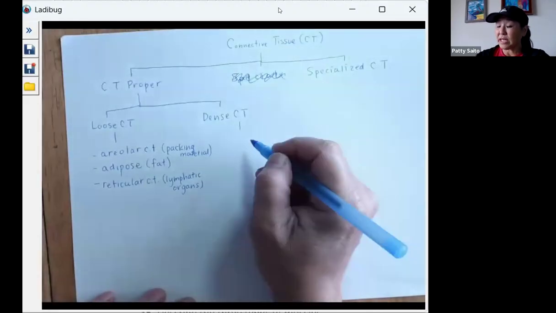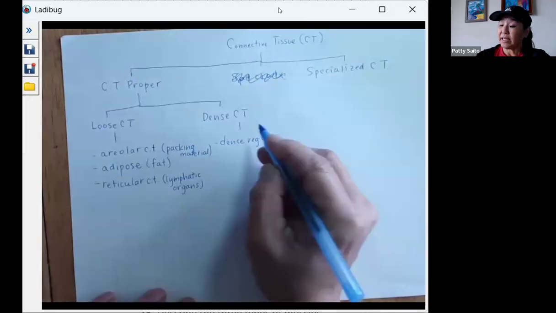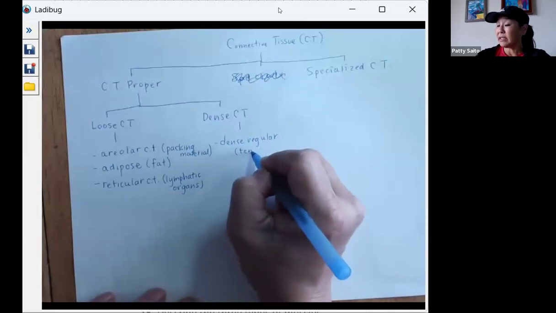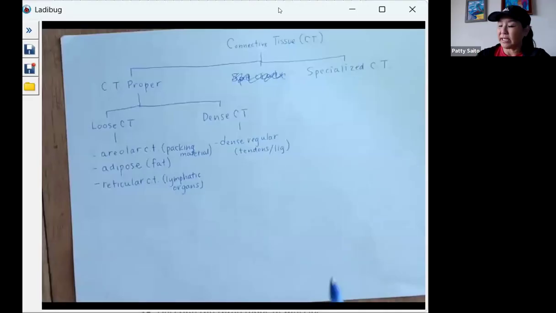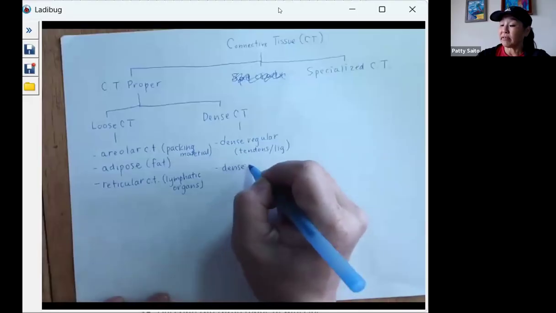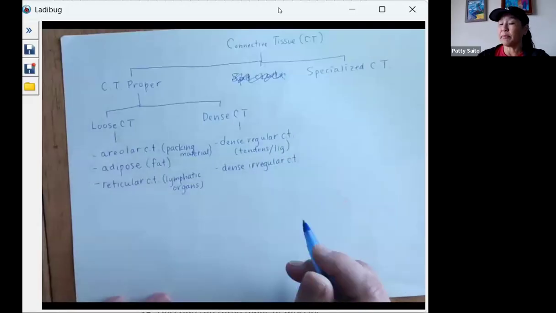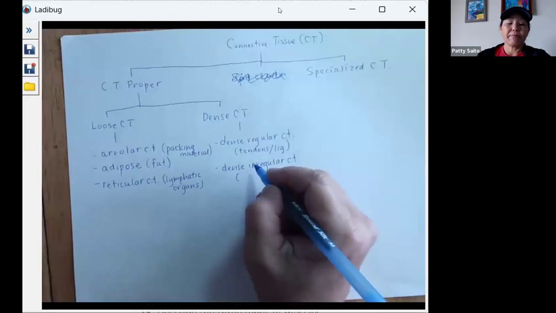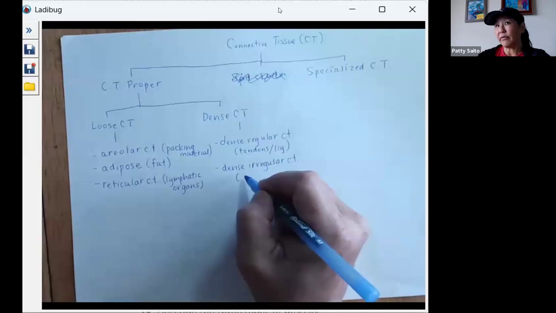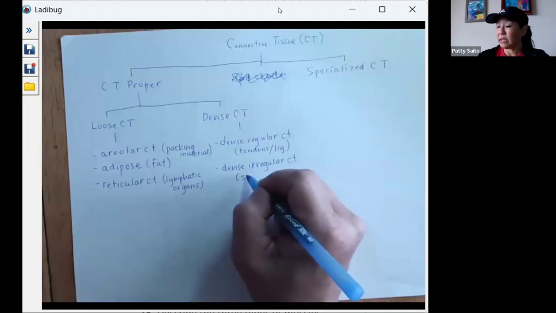Dense connective tissue, there are three types. We have dense regular. Dense regular are tendons and ligaments. Okay, lots of collagen fibers tightly packed together. We have dense irregular. Okay, lots of fibers again, but less tightly packed. This can be in, I want to say, the coverings of bones called periosteum. We could say skin, in the deep skin.